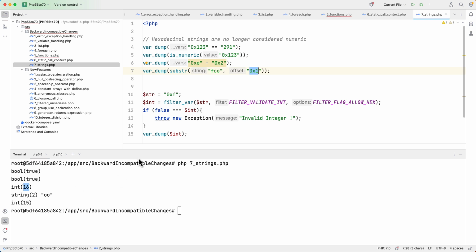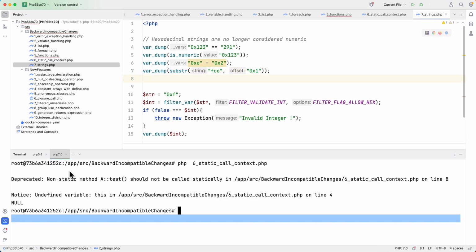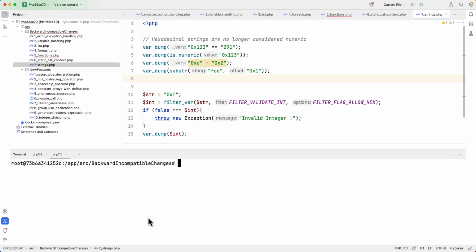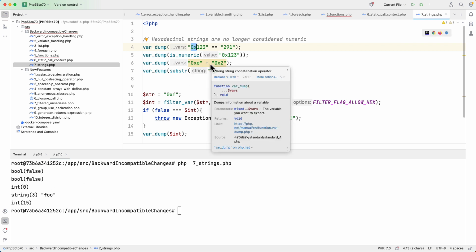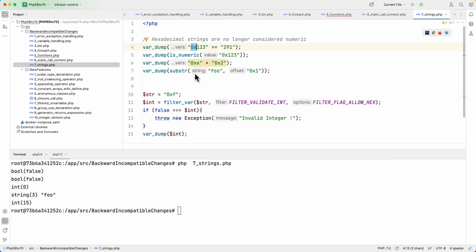So that's interesting. Now if I execute this in PHP 7, all this will not work. So in PHP 7 we are not considering strings that start with 0x as hexadecimal integers, and we are going to have false for the first var_dump, the second also false, the addition will not work, and I will be getting 0, and the substr will also not work, and I'm going to have foo entirely.